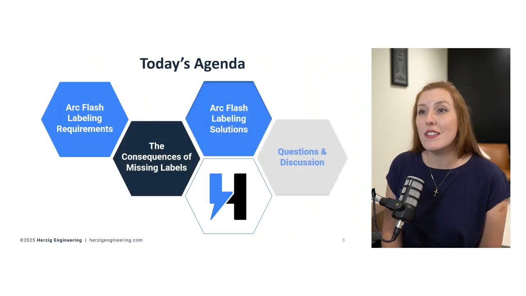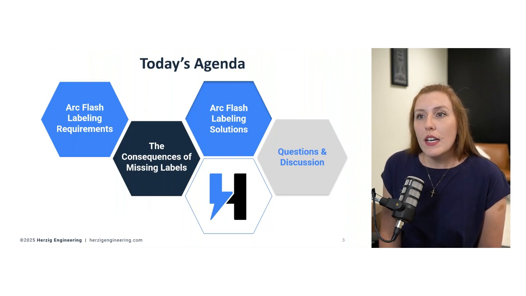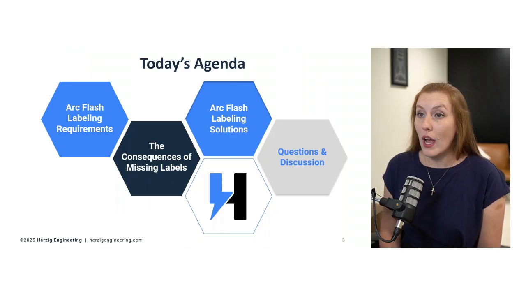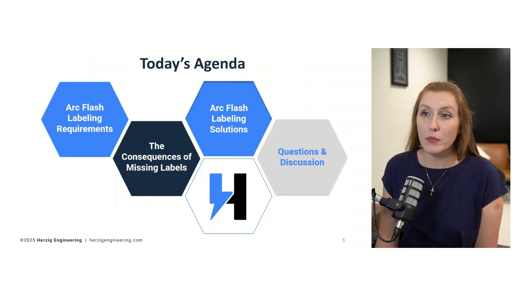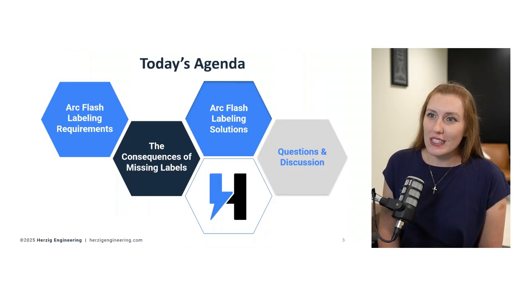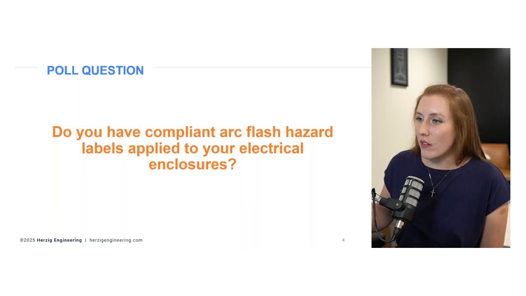So for today's training, we're going to talk about arc flash labeling requirements, what is actually required, the consequences of missing labels, what that could lead to, how you make sure that your labels are compliant, and what the solutions are for getting labeling done properly. And then of course, for whatever leftover time we have, we'll open it up for questions and discussion. So a lot of good information that I think we'll cover today.